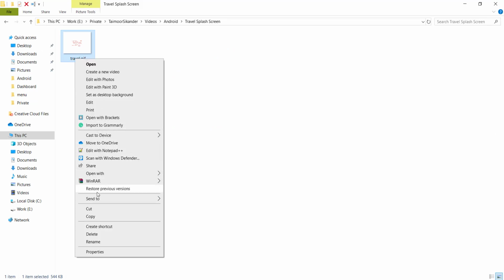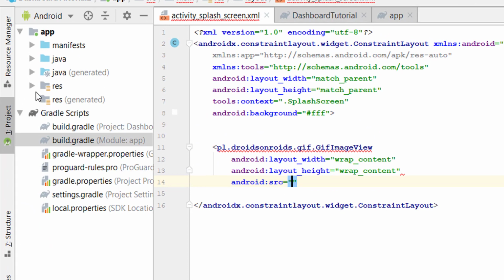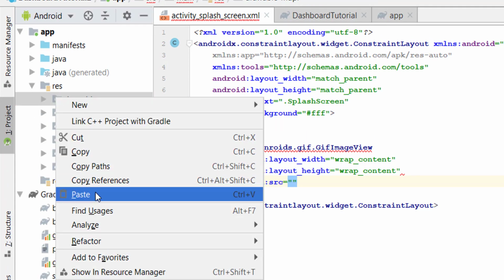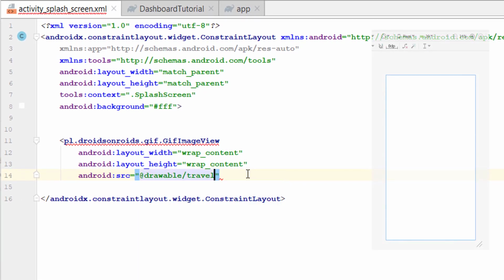Simply copy it and open the project and paste it inside the drawable. Right click and paste, or simply press Ctrl plus V to paste it. Okay, I have already done that, so we can simply add the image. You can see we have that image, but it is not currently showing the effect, so we will simply run it in a minute.